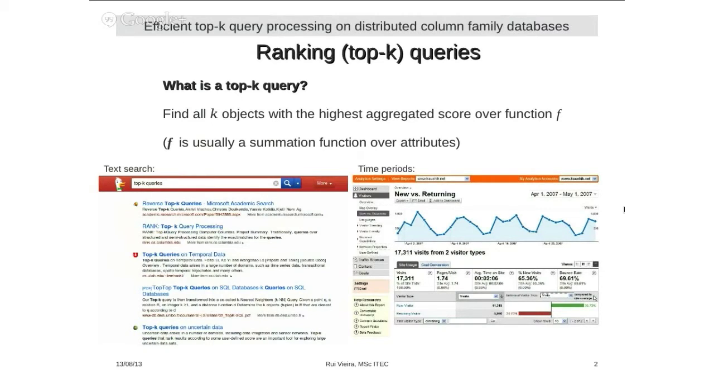We see them in text search engines, where we try to find top-K ranking entries in the search engine, or, for instance, in time series data. In this case, it will be an analytics application where we're trying to find the months with the highest visits, for instance.